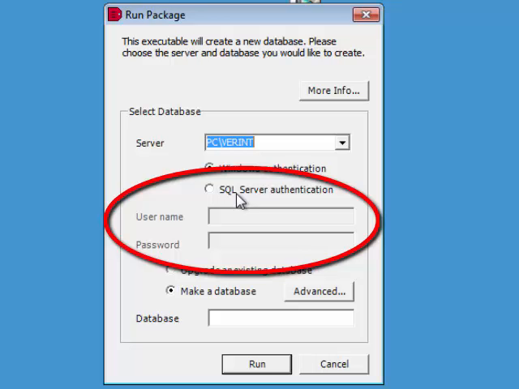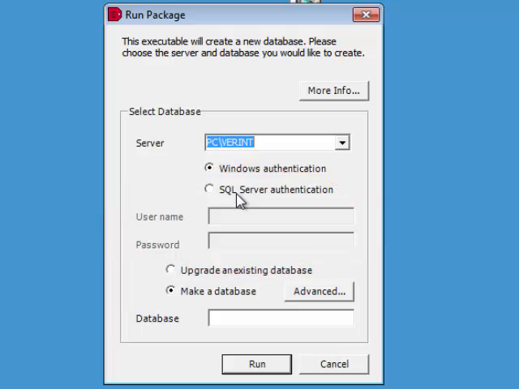If you use SQL Server Authentication, enter the Microsoft SQL login credentials in the username and password boxes. The Advanced button assumes the SQL Server components are installed on the local machine, but generally contains detailed connectivity settings. Enter the name of the new database in the database box.